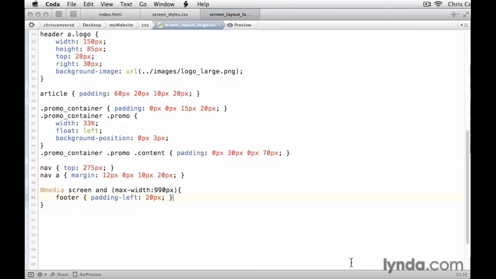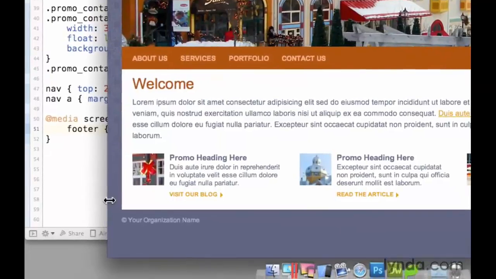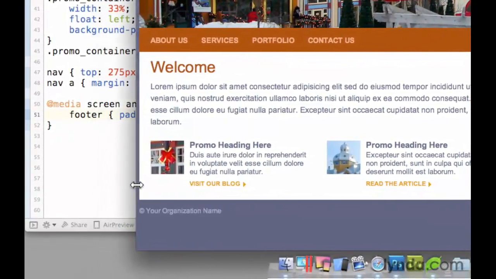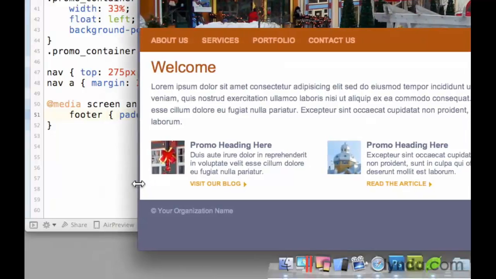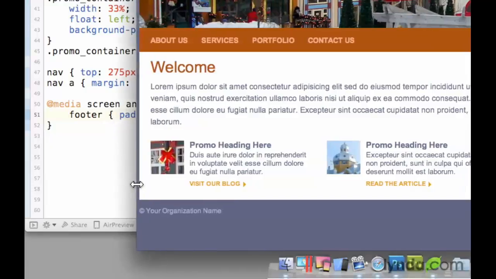So let's choose File Save. Let's come back out to our browser. Let's hit reload. And if I come down here and collapse the browser down, as soon as we get within 990 pixels, notice that the padding left takes effect on the footer and the copyright symbol moves away from the left-hand side of the browser.